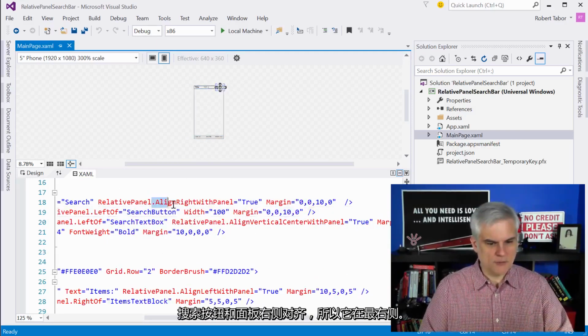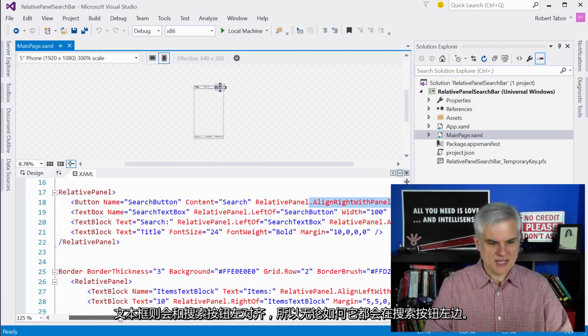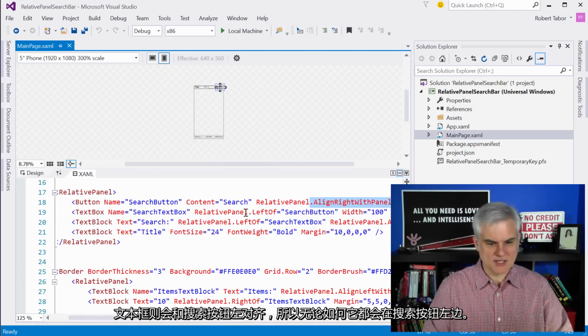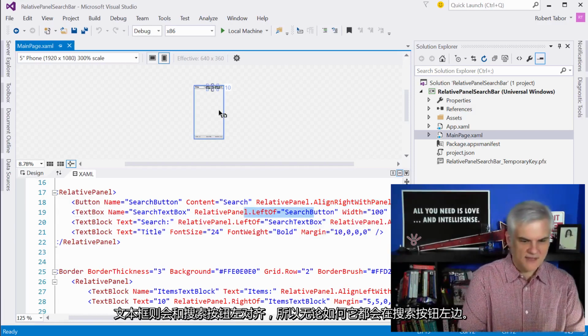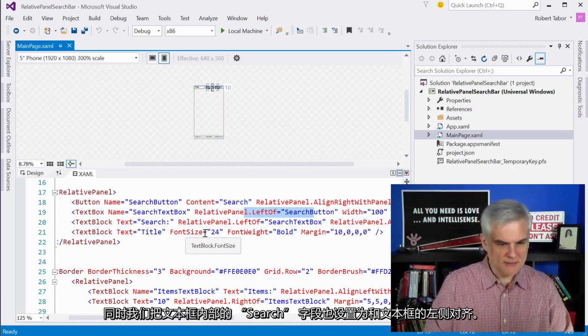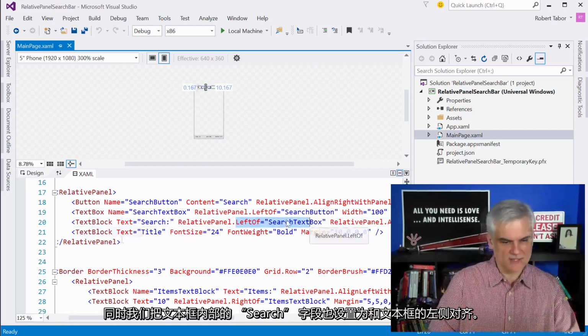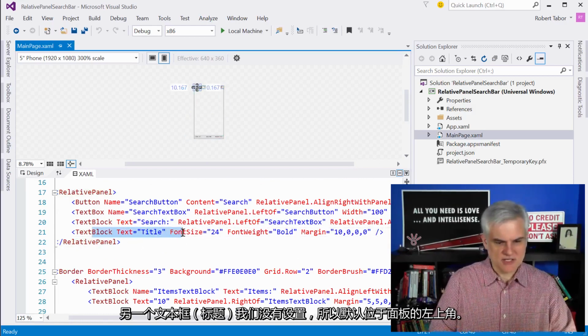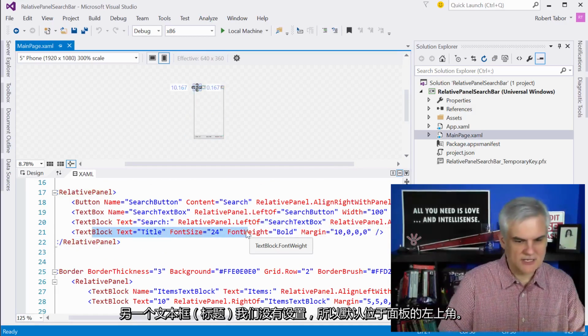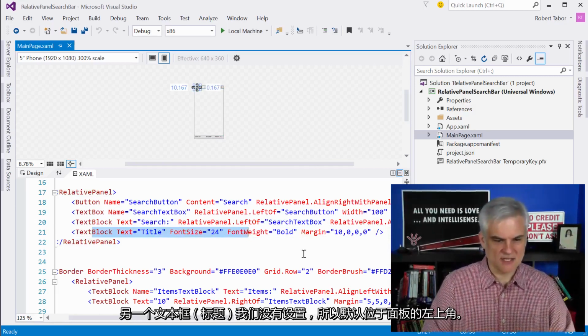The search button will be aligned right with the panel, so it's on the rightmost side, and then we say to the search text box, align yourself with the left of that search button so that you'll always be to the left of that search button no matter what. And we do the same thing with the text itself that's next to it that has the word search. It's just a text block, and it has its right positioned to the left of the search text box. Then you can see that the other text block is just aligned to the left-hand side because we didn't tell it relative of anything. It just defaults to the upper left-hand corner.